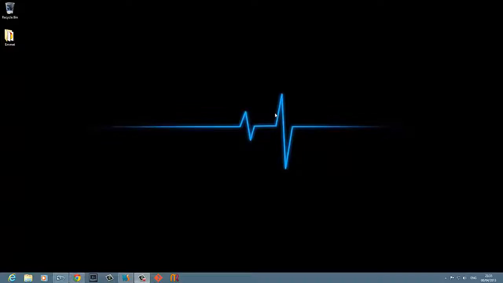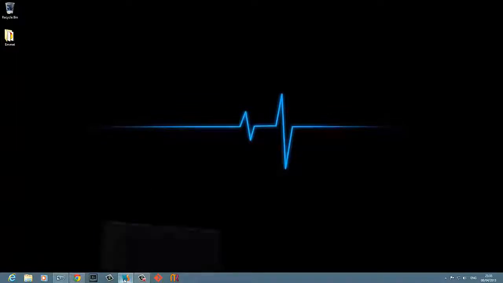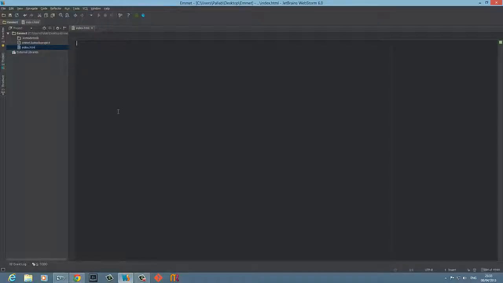So what actually is it? It is a great tool which can improve the way you write your HTML and CSS, and with less effort you can create a great chunk of HTML and CSS code. So let's get started. Right now I'm using my preferred IDE called WebStorm. You can use your own.